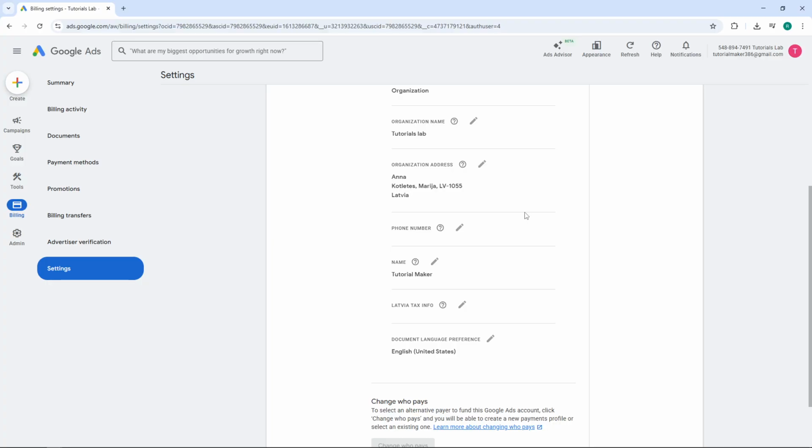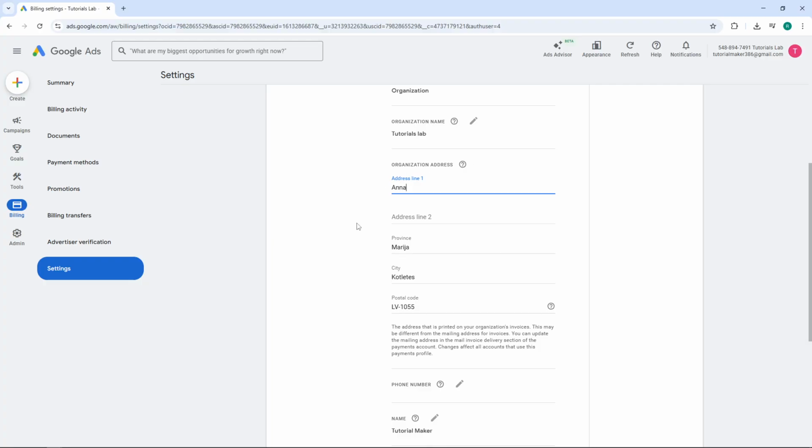Within the expanded Payer Details section, scan through the information until you find the organization address field. You'll notice a small pen icon next to it, which serves as the Edit button. Go ahead and click on this pen icon. This action will unlock the address fields, allowing you to make changes. The fields will become editable, and you'll be able to type in your new business address directly.